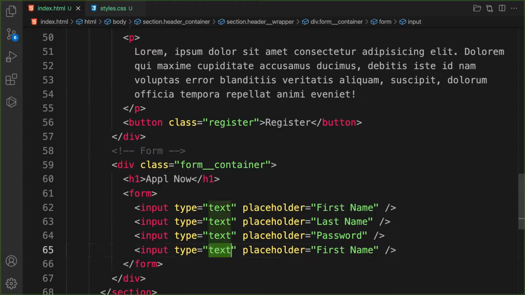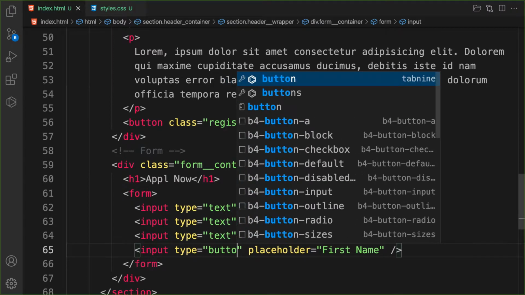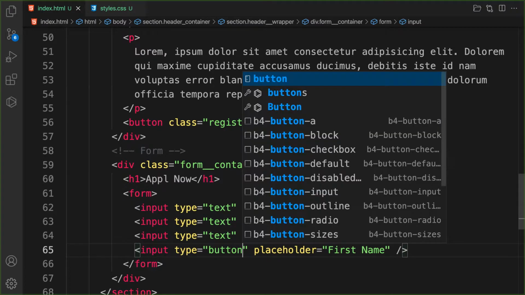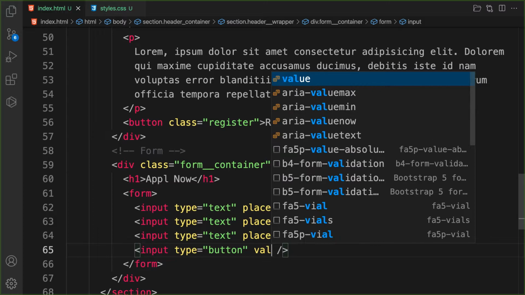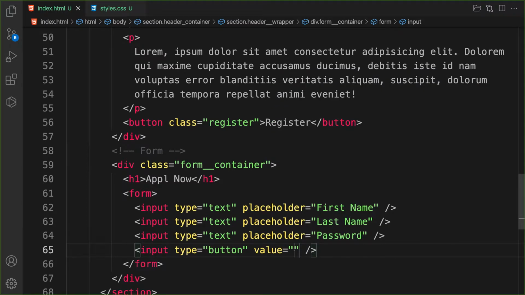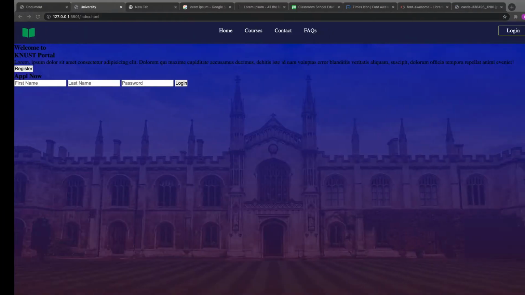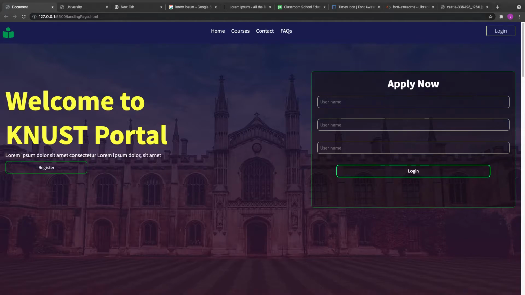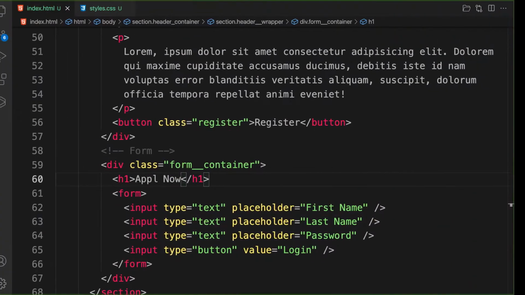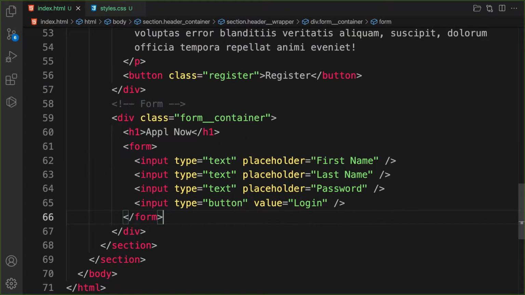So let's give it a button type. So for button type, it has no placeholder, but instead it has a value. Let's call this one login. Save it, and let's see how ugly it will be. There we go. So as compared to the final one, because CSS is not yet being applied. So let's continue to do that.